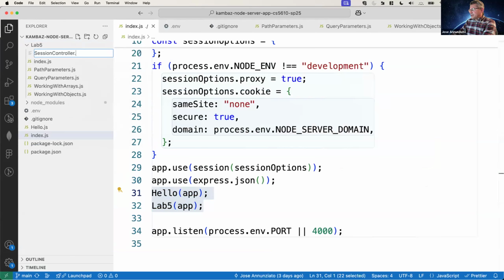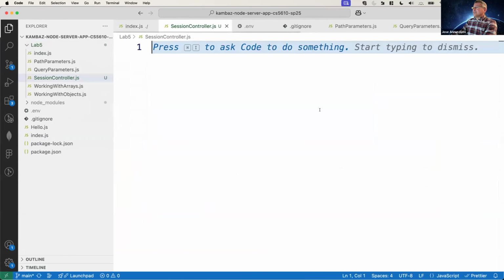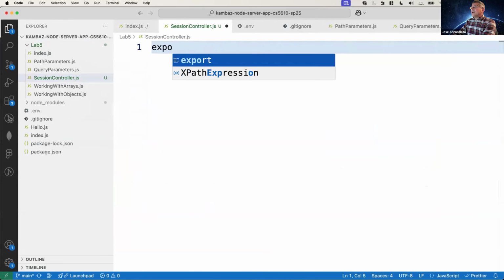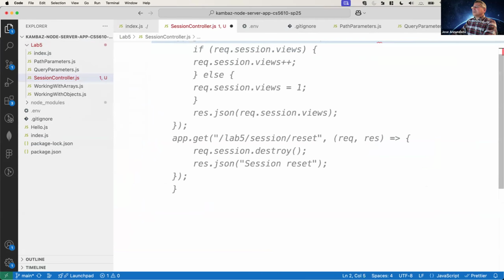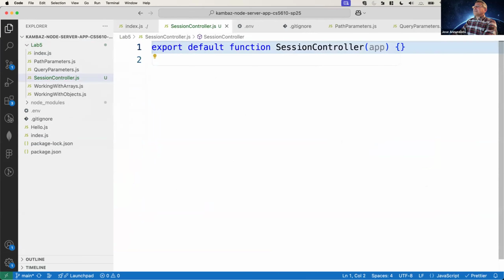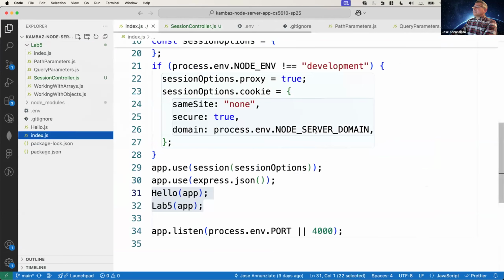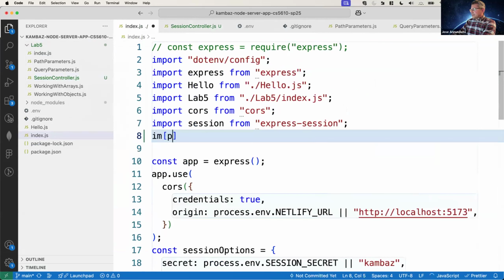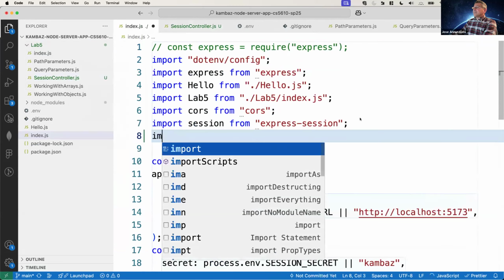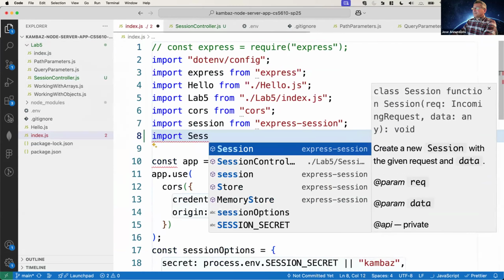session controller.js, right? And so this is going to be a function, export default function session controller. And then from the index, we're going to import the session controller. So import session controller, right? And we're going to pass app to it.